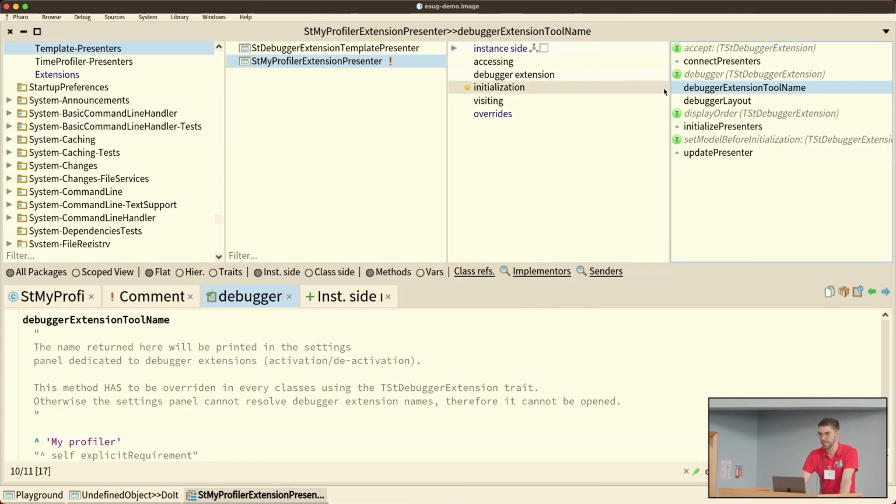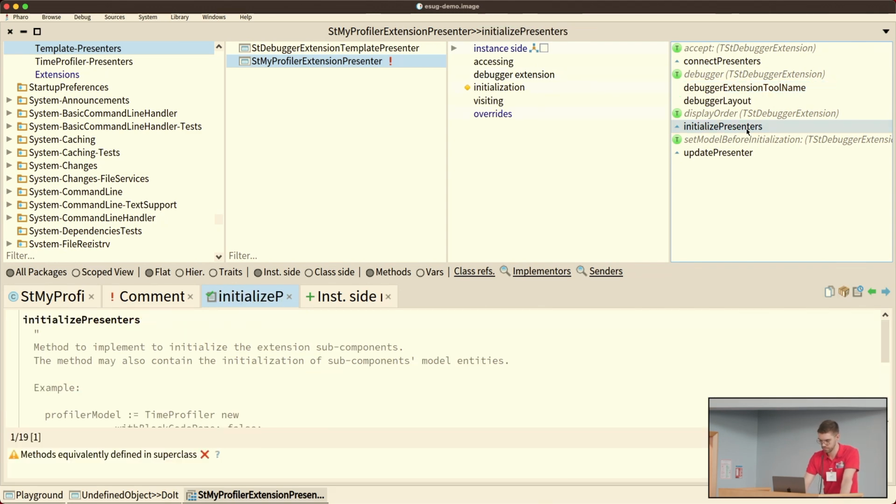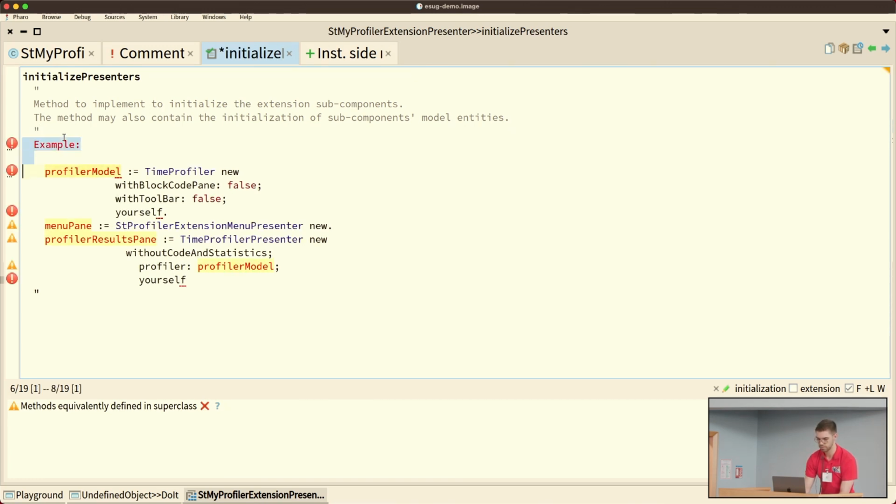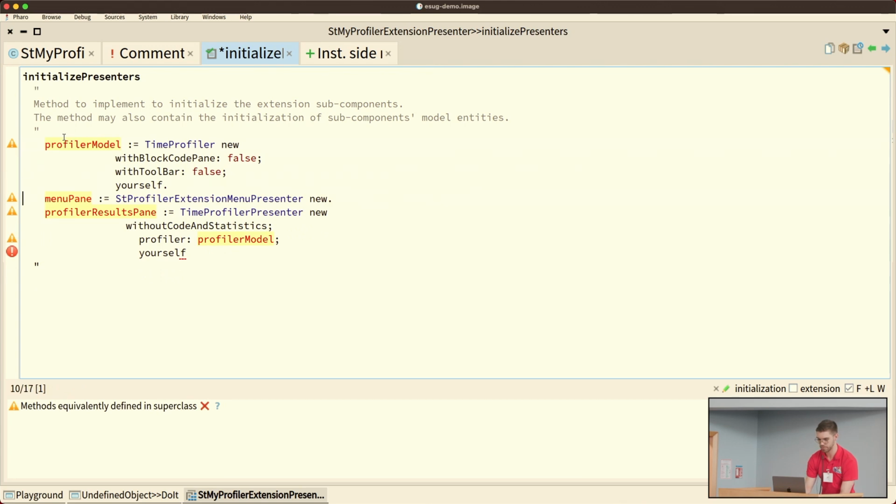As this part is related to UI development again, and especially to Pharo UI development with Spec, I have prepared the code in the comments of the method we will implement. So the first method to implement is the initializePresenter method, in which we have to declare our components. So I will just uncomment the code.